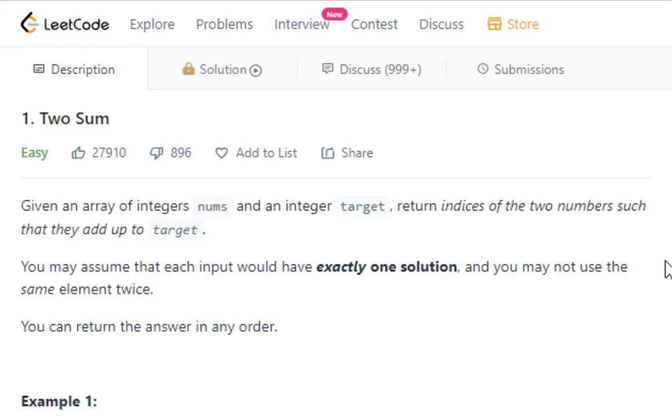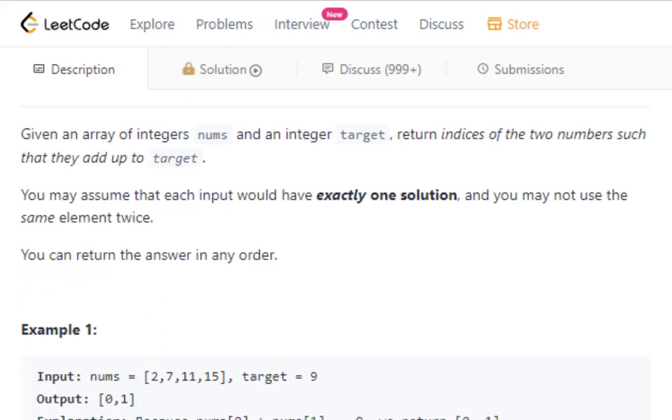Now, let's take a look at an example of an input and an output and see how that works. We're given a target number, and we're trying to find a pair of numbers in the array that add up to that target. In this case, 2 and 7 add up to 9. So we return 0 and 1, or 1 and 0, because they said order doesn't matter. So you can return either one.